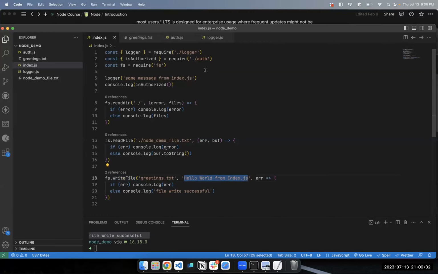And there are some other modules that might be interesting for you. One of them, but before I go to the second module, any questions about the fs module?